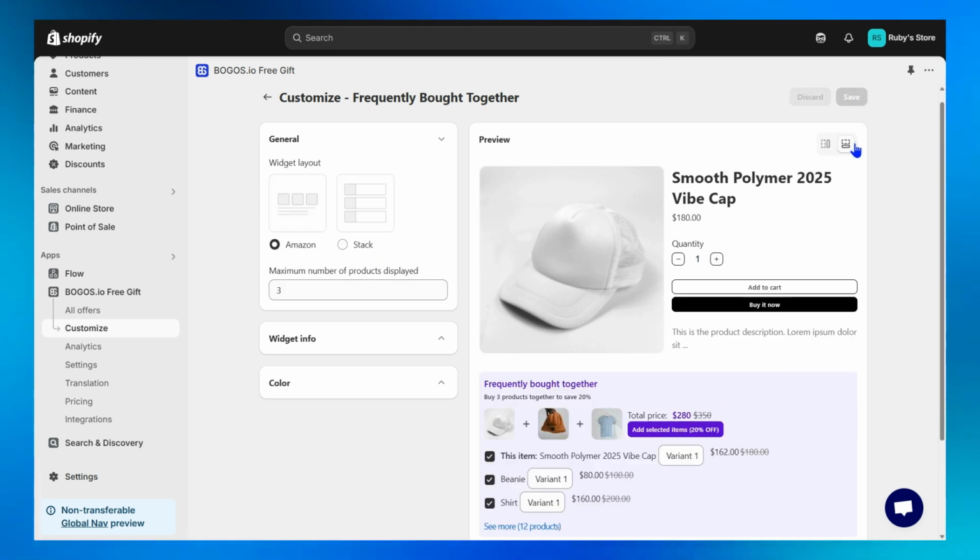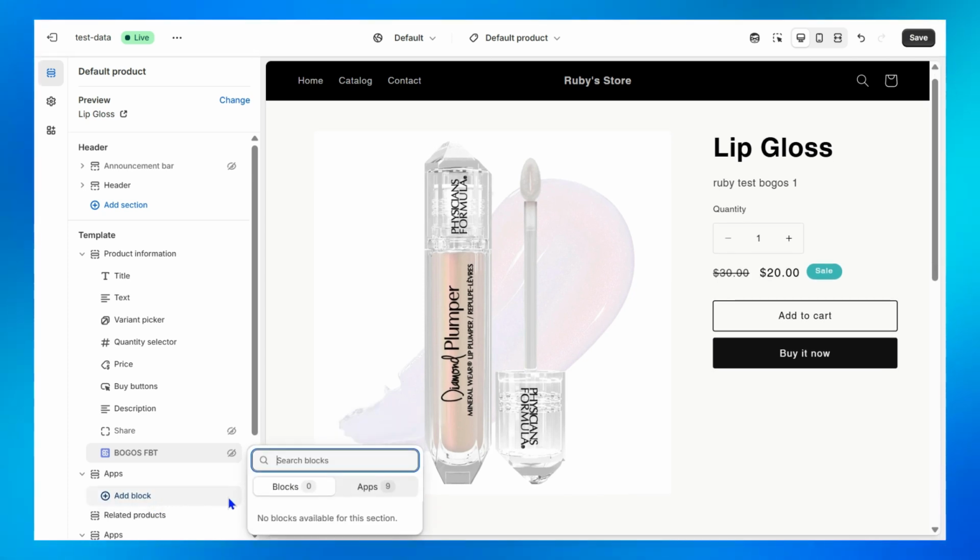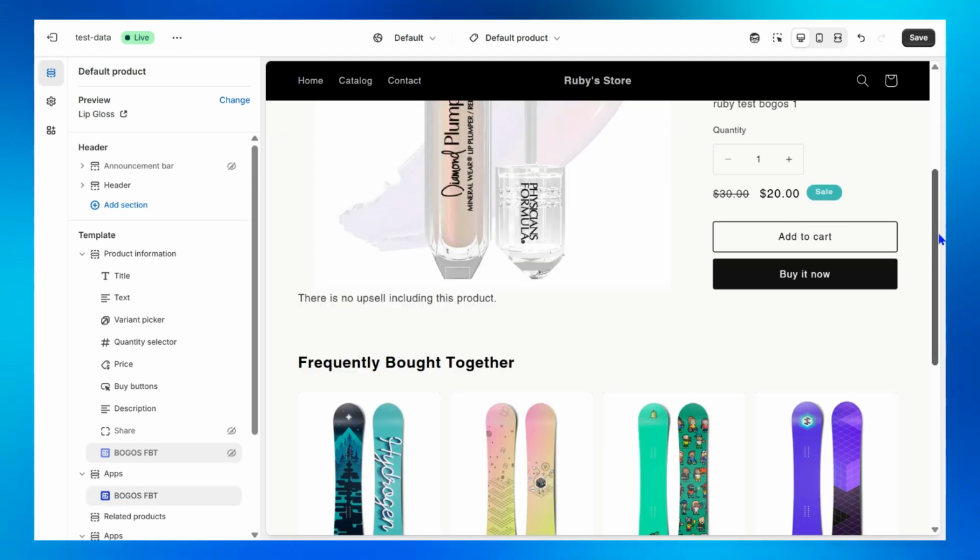your upsell widget. To do this, click Open Theme Editor. Under Apps section, click Add Block. Choose Apps, then BOGOS Frequently Bought Together. Just that, you've done changing the widget's position.